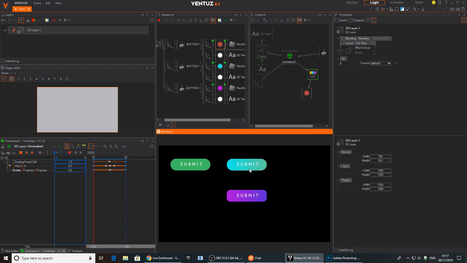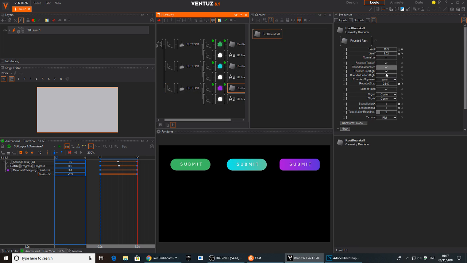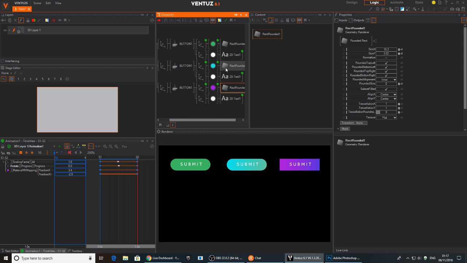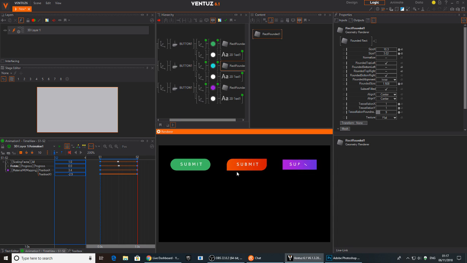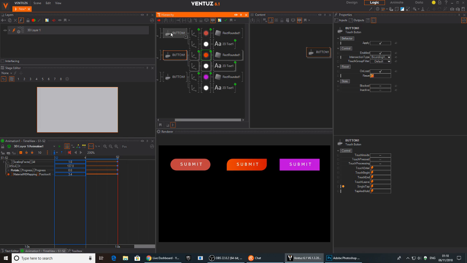Let's animate another button, but not color. I'll just do another button animation, to show you a different way of animating another button. So I'll put that over there. This one could make it look different as well. Playing around with the settings. We've got 3 different button designs, just using the assets in Ventuz.